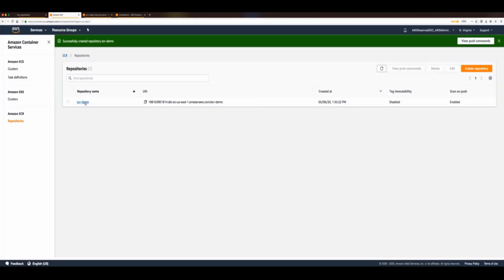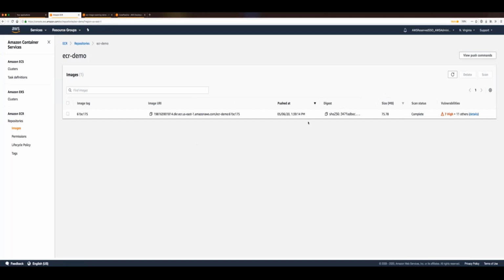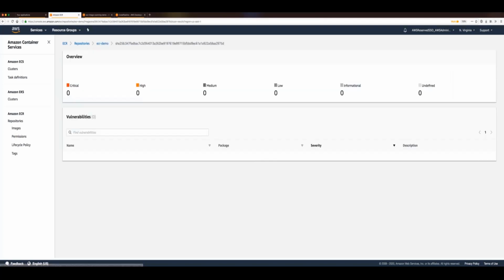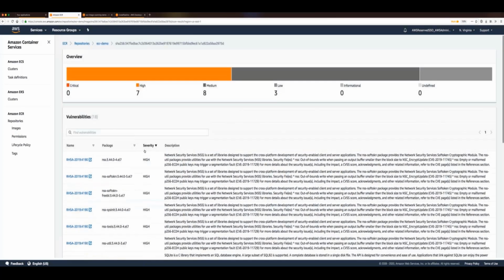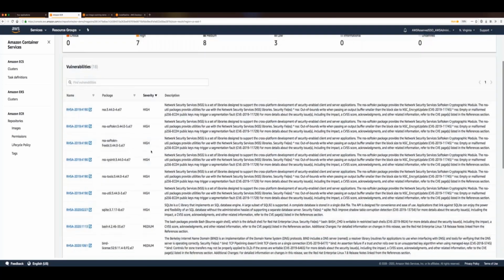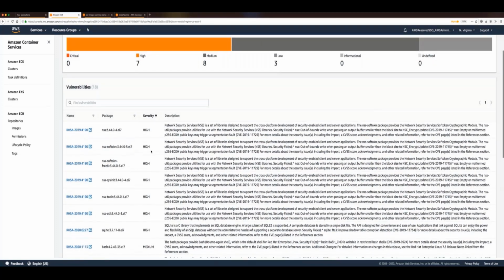So I'm back in the console. I'm going to drill down into my repository name. And as you can see pretty quickly, my image is here. Okay, I have my tag, which was my git SHA, when it was pushed, the size. And as you can see, the scan is complete, and we have 7 vulnerabilities that are deemed high. So we drill down and we can see, we can sort by severity, and I can see I have 7 high vulnerabilities on this container image.